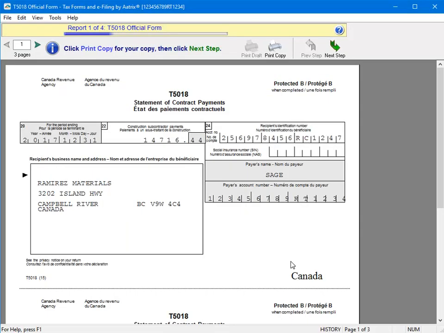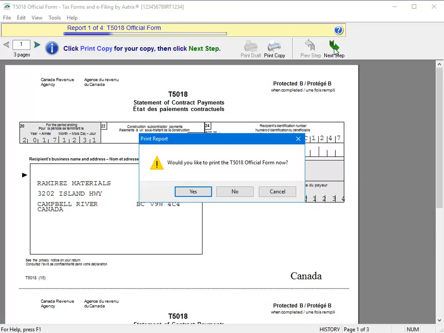The form viewer opens, which will guide you through the remaining steps. The action toolbar at the top will indicate what step you're on, which copy is being displayed, and how many you have remaining. You can toggle between pages using the buttons in the top left-hand corner. Then click Next Step. And when asked if you'd like to print the copy, click Yes.